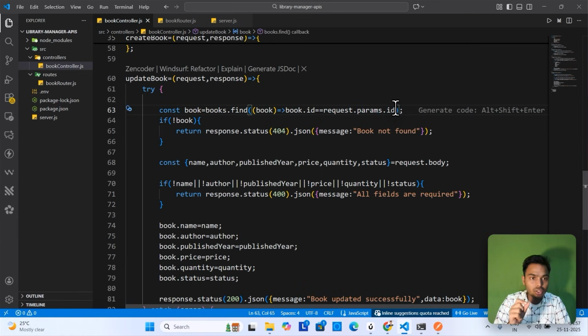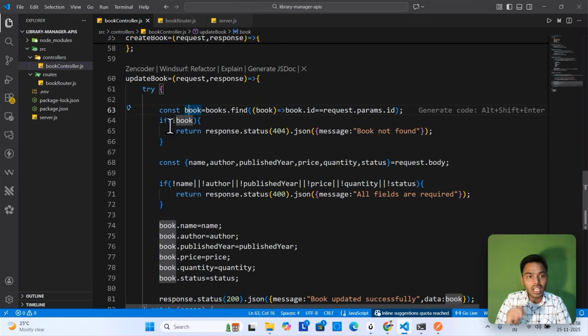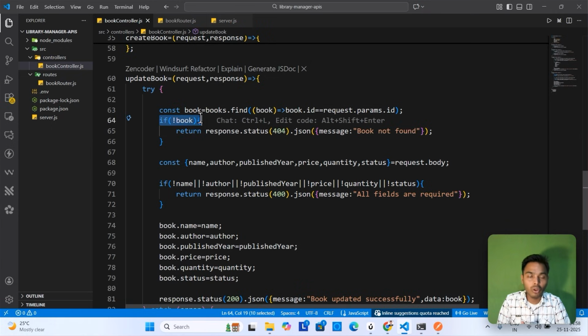So first of all, based on id, I am finding out one particular book, that book which I want to modify. This line of code will give me that book which I want to modify. If suppose the id which I provided is not present or that id is wrong, so we are checking if book is not present, means id is wrong.